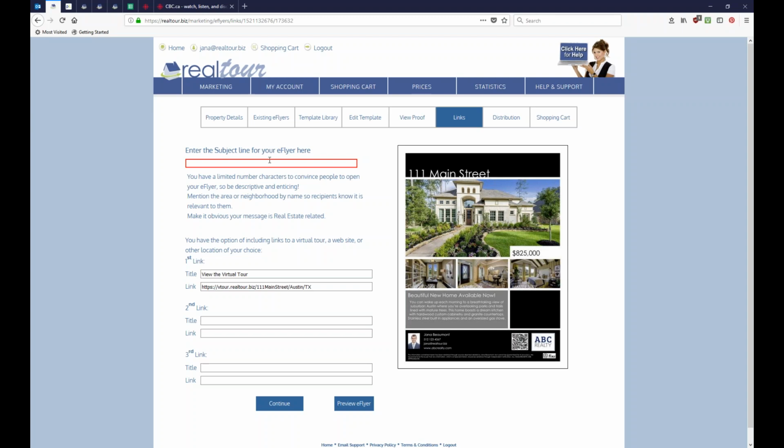Okay, so and these e-flyers are going out to other real estate agents. So if you want to use some kind of real estate lingo that makes sense to people, you can. This is not going out to the general public. It's going out to other real estate agents. But you have to have something.